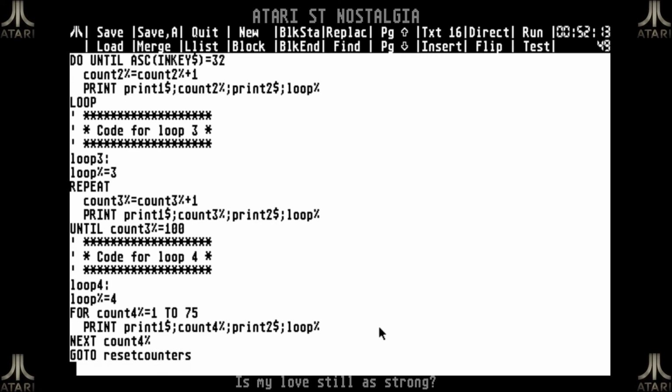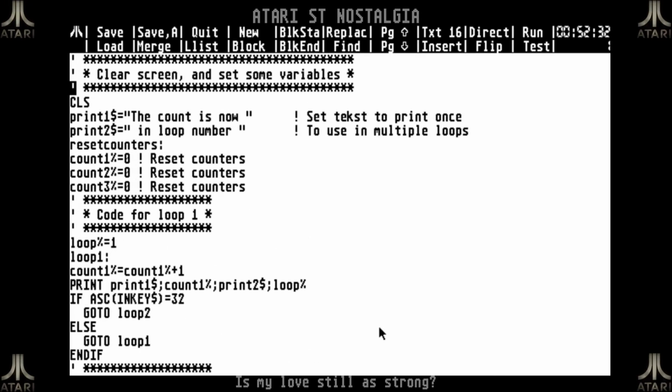If the count reaches 100 it will stop and it will start processing code from the next line, which is loop 4, which is basically the same, but instead I will use a for next statement. So for count number 4 it's 1 to 75, it will print the count and the loop number until it's ready, and after that I will say okay, you finish this code. This line says go to reset counters. Reset counters is right here, and it will start all over again.